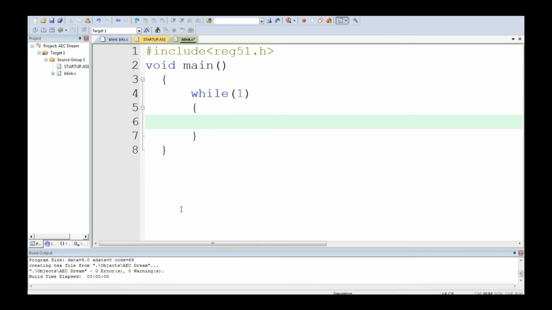That is the magic of this while one. And our interest is to blink the port 0 bits of the 8051 microcontroller. So we will write the world's smallest code for convenience.